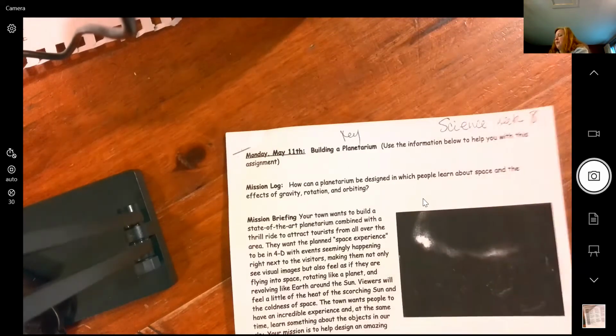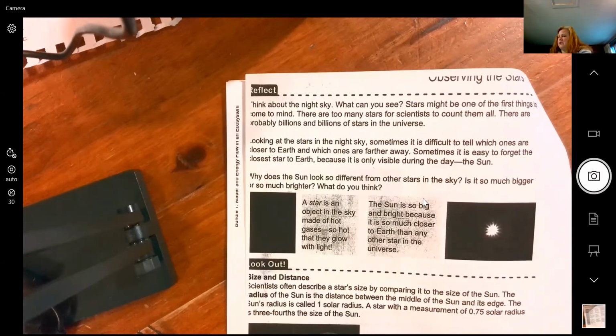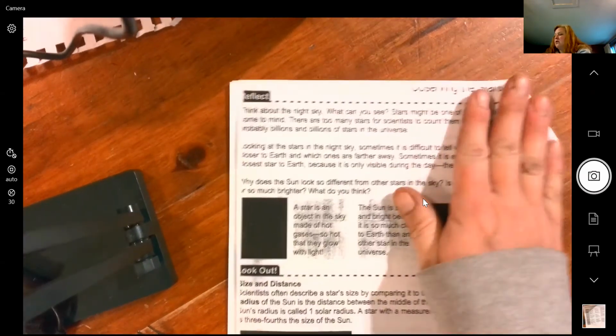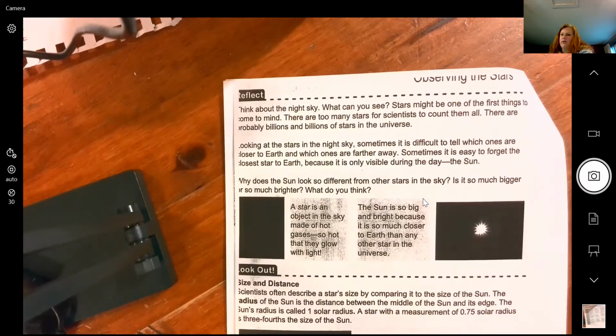All right, so in your packet you have all your papers, but I'm also going to link all these to your Canvas so you can see the originals, just so you can read it a little bit easier, and also there's some added math connections in there if you want a little bit of a challenge.